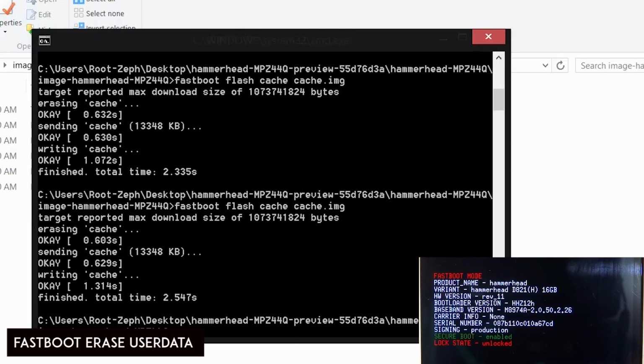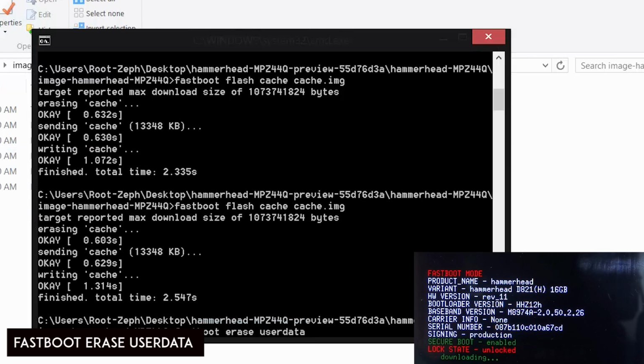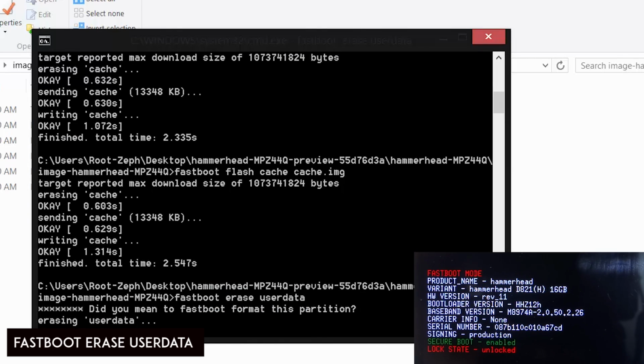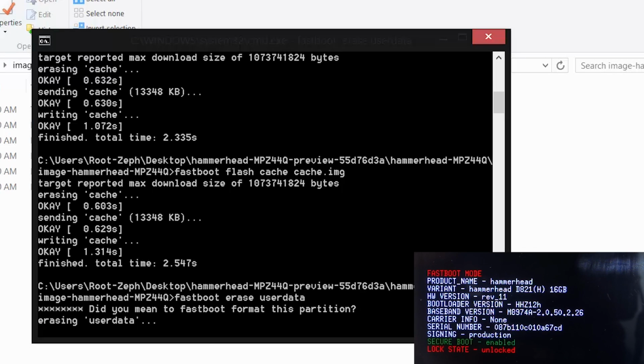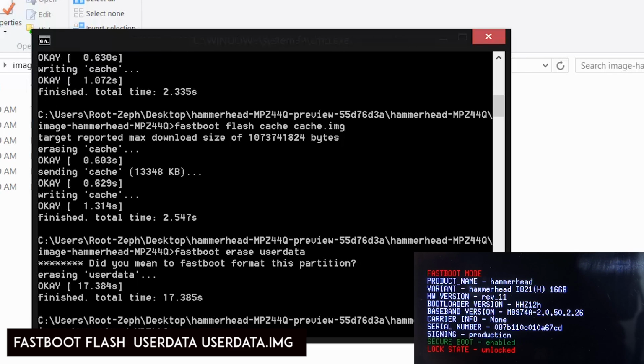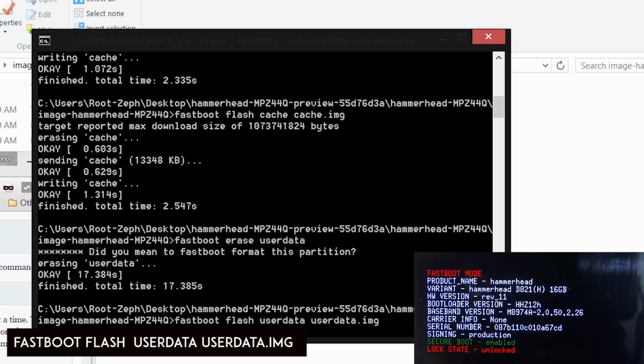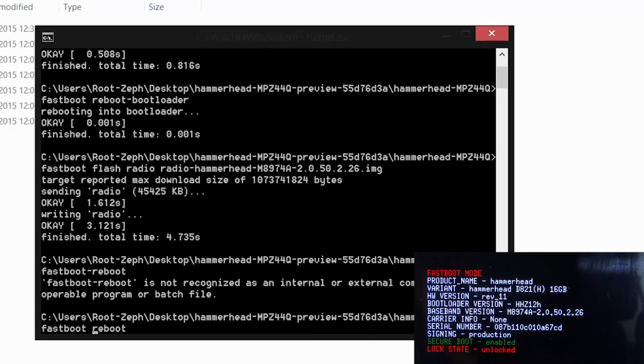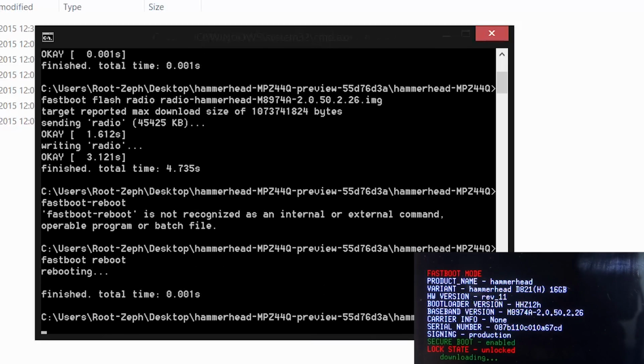This command is for removing all the old data that you had in the form of folders on your SD card that were created by applications that you installed on your phone previously. After that, fastboot flash userdata userdata.img. And the last command is fastboot reboot.